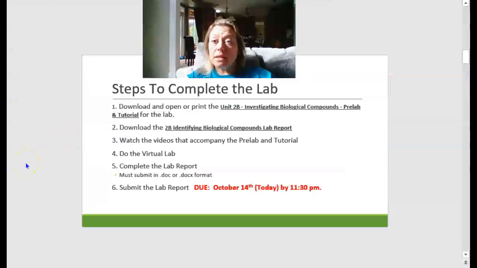All right, some basic steps to complete the lab. You're going to have to download 2 documents from your content. They are the pre-lab and tutorial and the lab report that accompanies it. There are videos that will accompany both of these, and I'm going to have you do the virtual lab in class today. You're going to have to complete the lab report on your own.